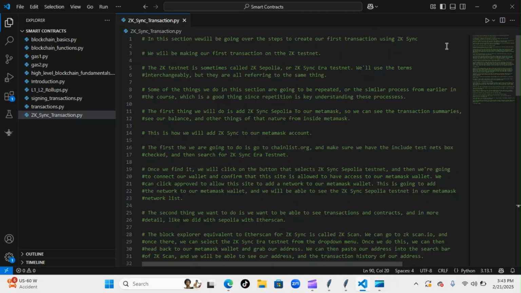So the first thing we would do is add ZK Sync Sepolia to our MetaMask so we can see the transaction summaries, see our balances, and other things of that nature. And this is how we will add the ZK Sync to our MetaMask account. The first thing we're going to do is go to chainlist.org and make sure we have the include testnets box checked and then search for ZK Sync Era testnet.